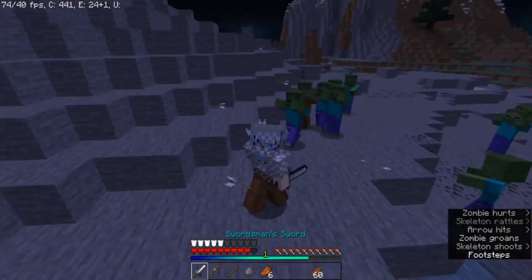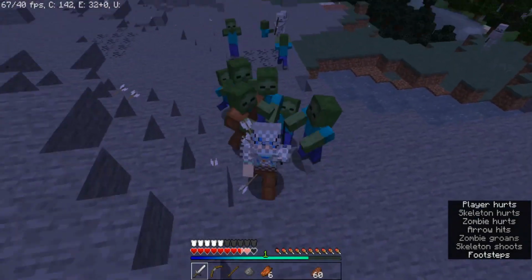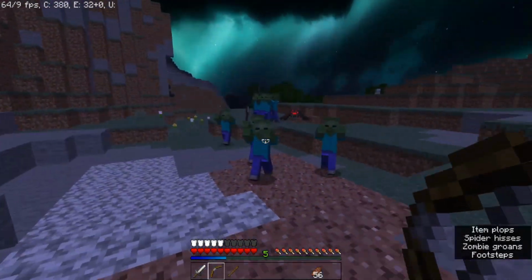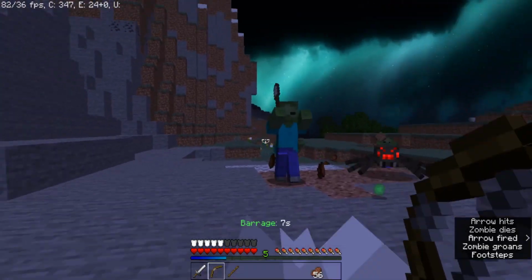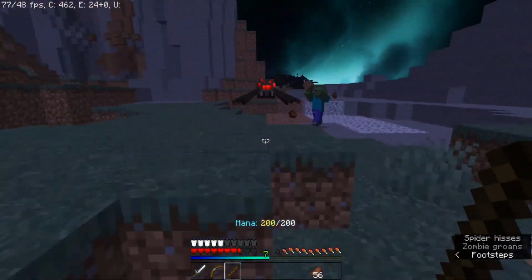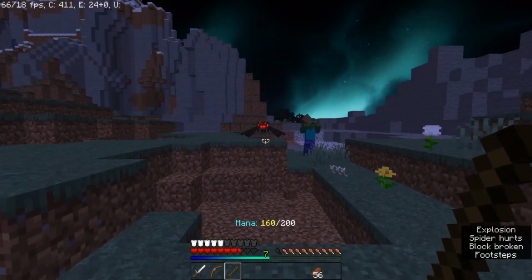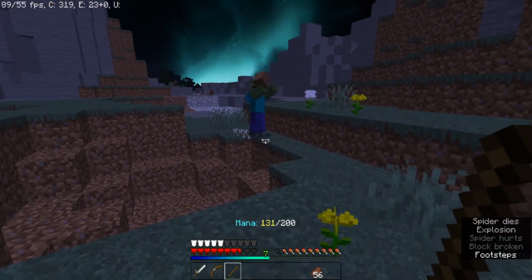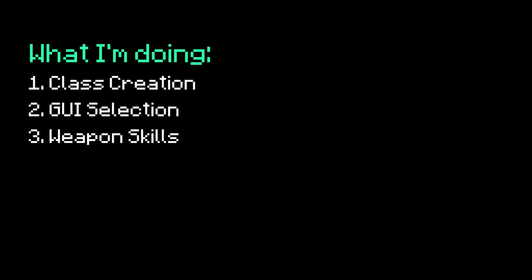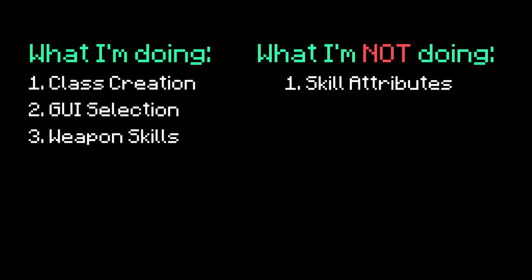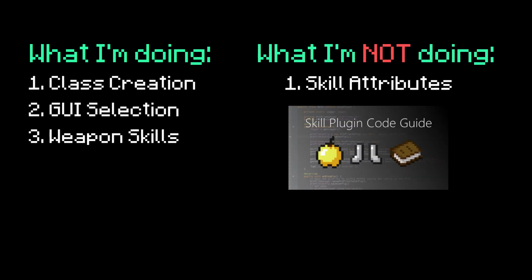So I'm going to be going through how to make RPG classes. Basically, there are professions and kits that you can select through the use of a GUI, and you can switch between them. And I'm also going to be covering the class abilities. So each class will have like a set of weapons that when you right click, it'll perform like some attack or something. So those are the skills, as I call them, not to be confused with skill attributes like the skill plugin coding guide video that I made.